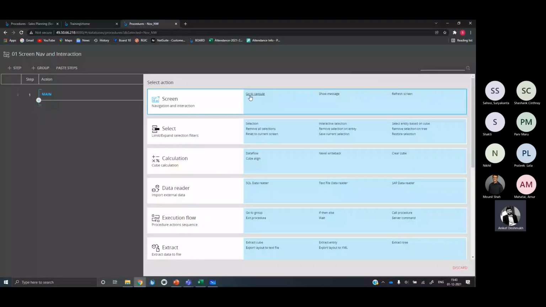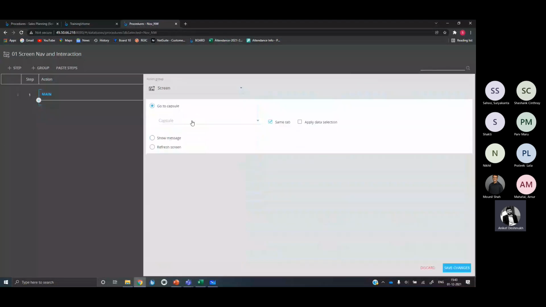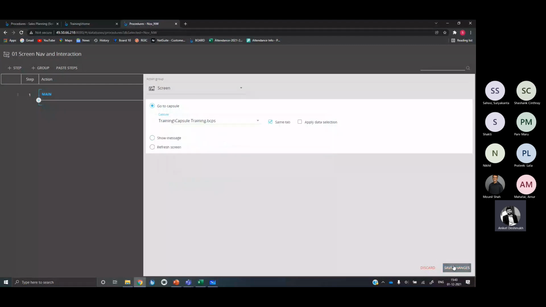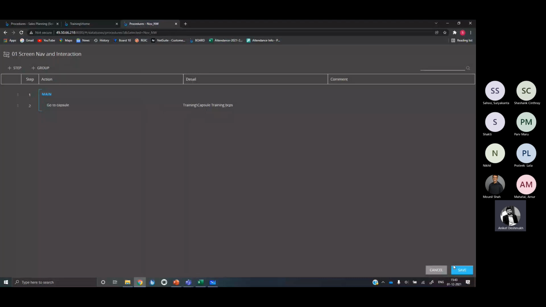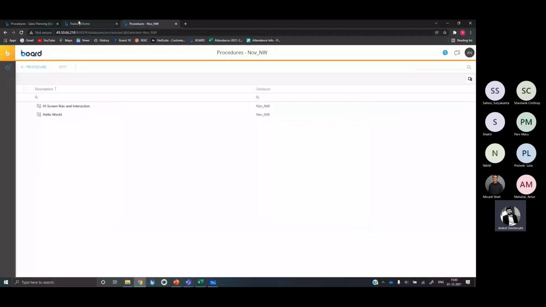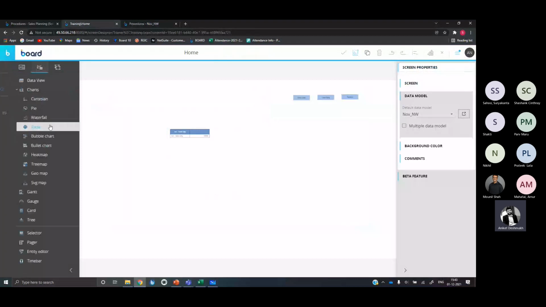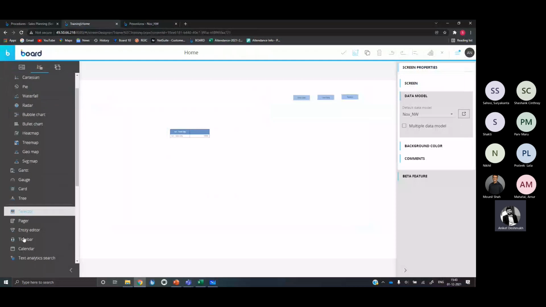Now let's say I want to go to another capsule. So on a click of a button, currently I am on the training capsule. I want to go to, let's say, I don't know, another capsule. So I save the changes. Okay. And I save the changes. All right. Now I go to the screen. I put a button over here. And I want to call this procedure on a click of a button.